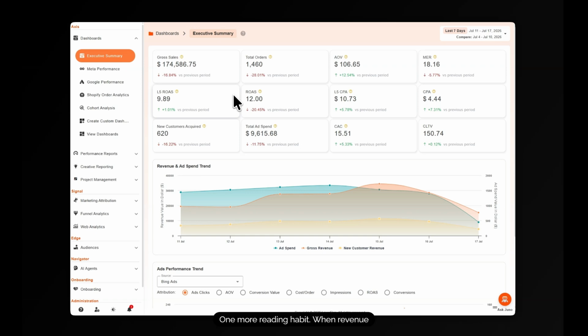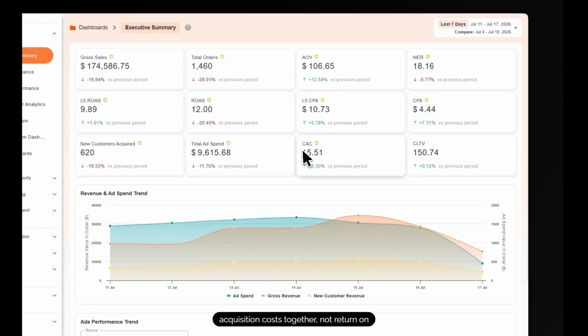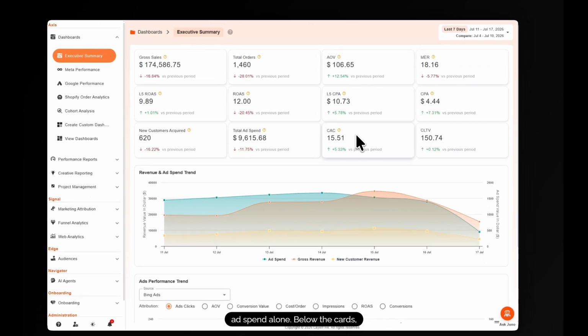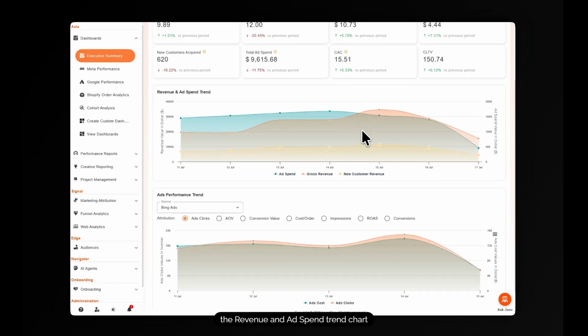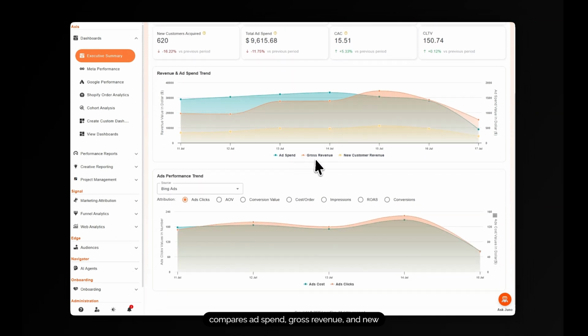One more reading habit. When revenue is up but margin feels tight, read marketing efficiency ratio and customer acquisition cost together, not return on ad spend alone. Below the cards, the revenue and ad spend trend chart compares ad spend, gross revenue, and new customer revenue over time, so you can see whether growth comes from new or repeat customers, and whether a spend increase actually converted.